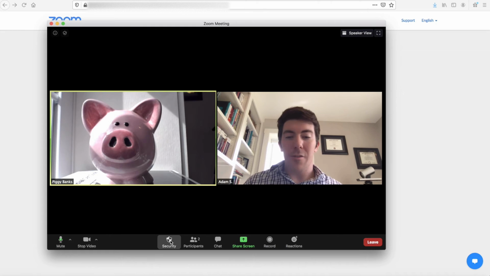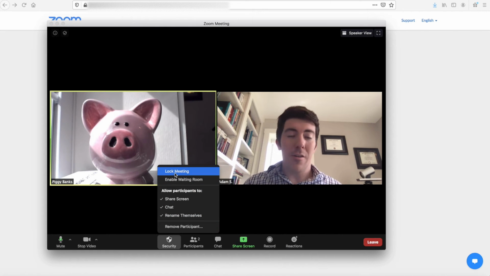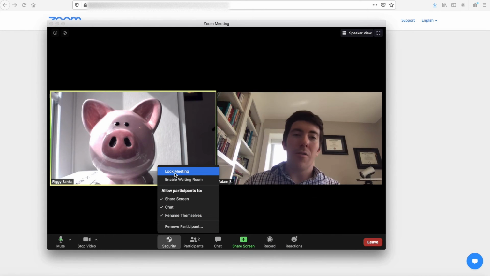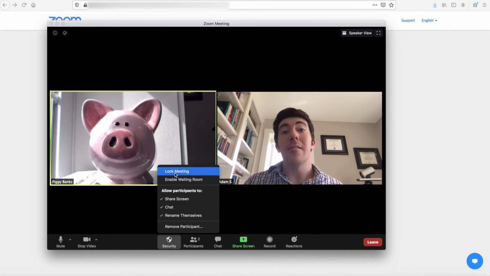Looking next at the security tab, there's a couple different things here. You have the ability to lock a meeting. So if everyone's in who needs to be in, you can lock it, ensuring no one else who may have gotten the link either intentionally or unintentionally is able to join.